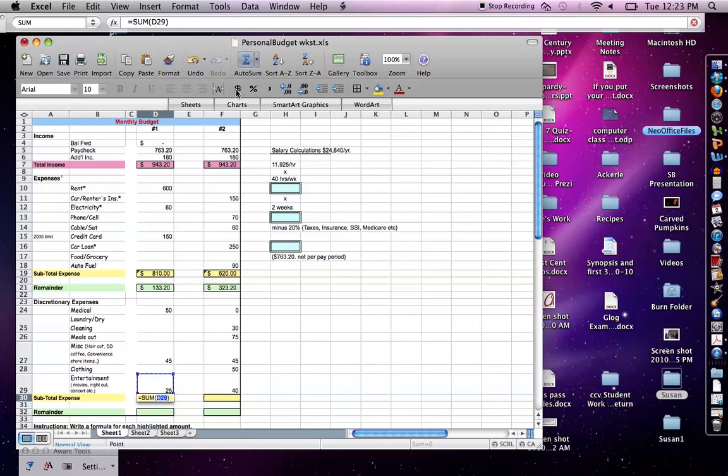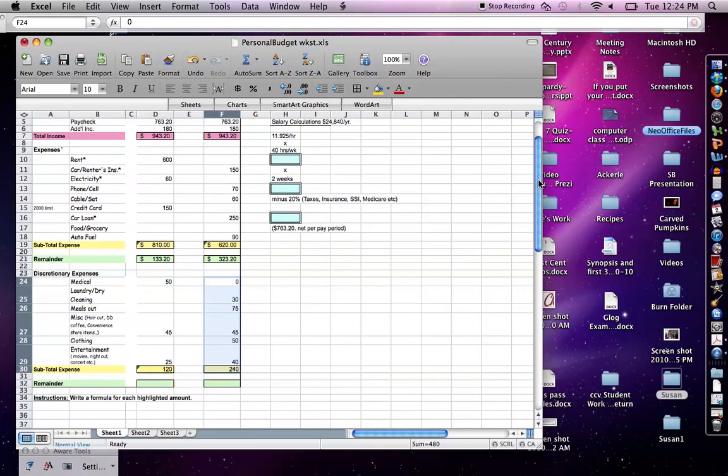I'm just going to use AutoSum to do this because to me that's a little easier. I want that. And then here, use AutoSum again. This is for totaling, adding things. It's not going to work when you've got to put other complicated formulas in.